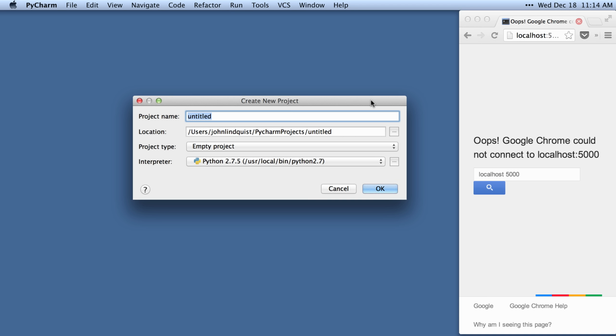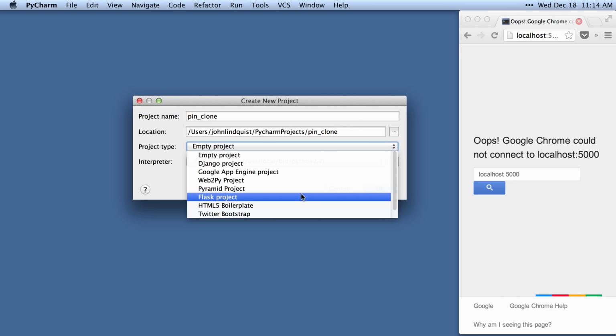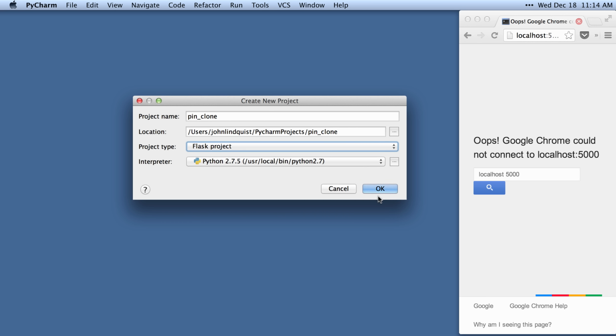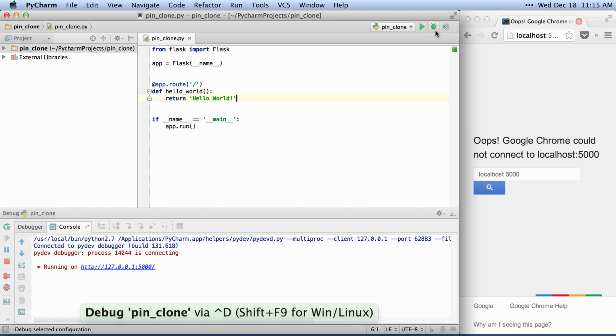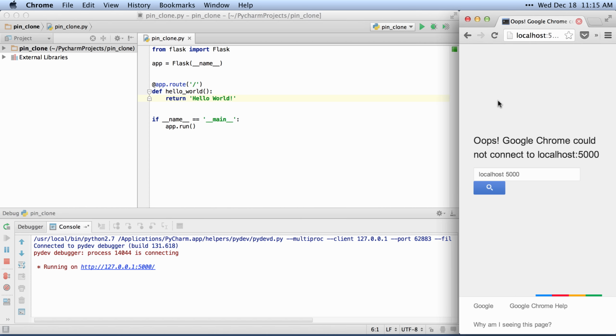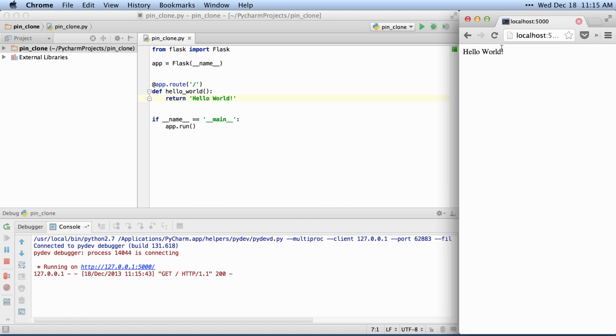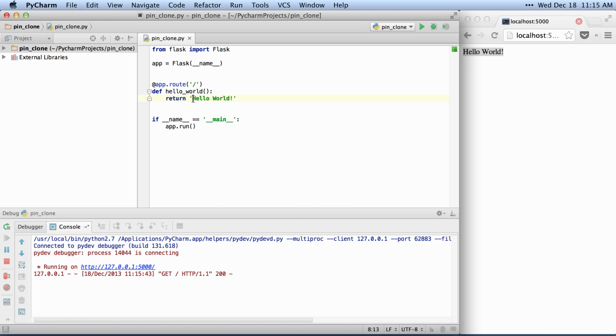So we'll name the project pin clone, and then set the project type to Flask project. And then once I hit OK, you can see that it generates a basic Flask Hello World application. And I can actually just hit the debug button here, and this will start the server on port 5000. So over here, I'm trying to connect to port 5000. If I hit refresh, you can see I get Hello World because our route is returning Hello World.